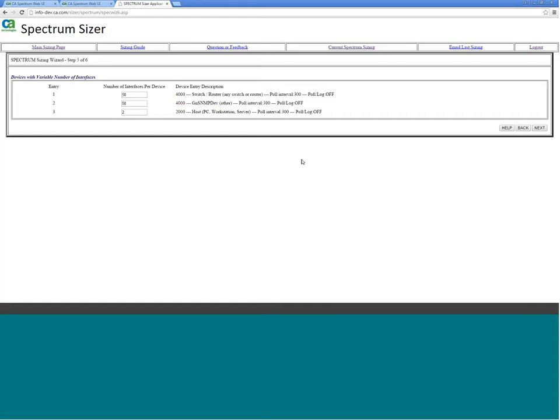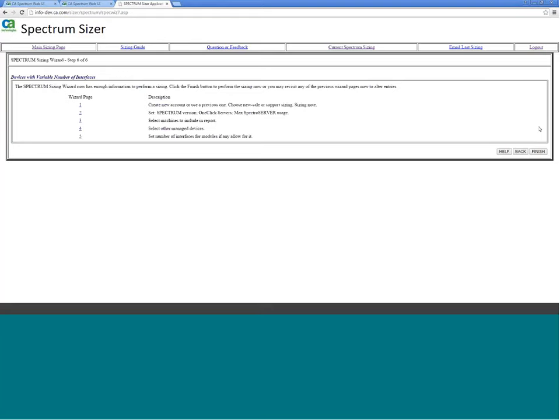It asks me the number of interfaces, because spectrum monitoring depends on that, right? So let me say that my switches and routers are all advanced with 100 interfaces, and then I'll have two interfaces for my servers. I go next. It tells you these are the things you did. It also gives you the link to the page where, if you want to go back and make any changes or review, you could do that.